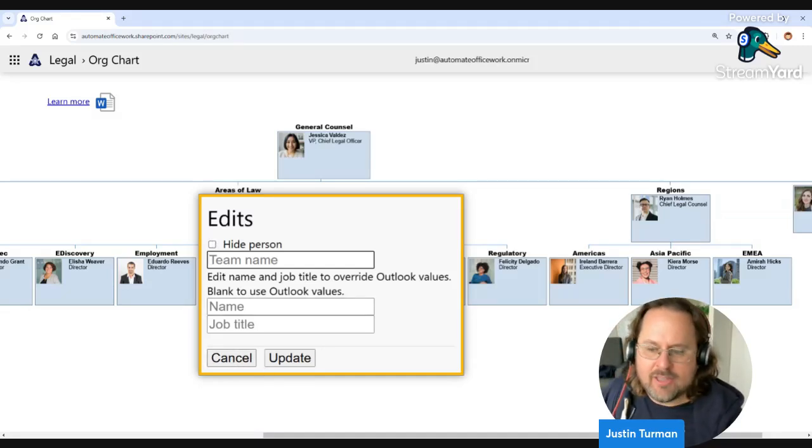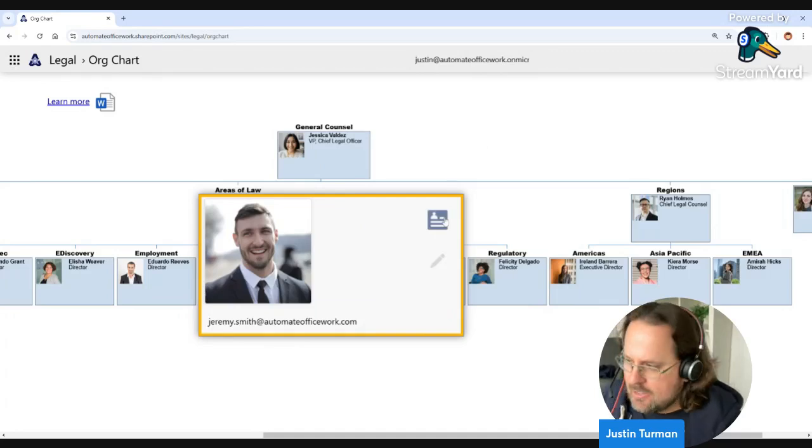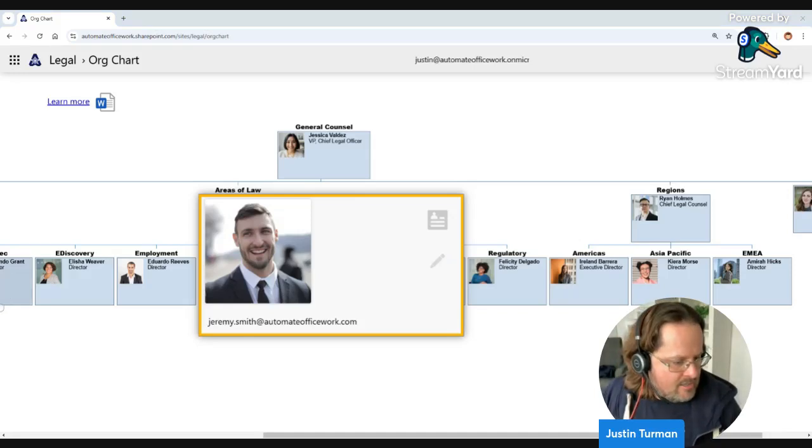Okay, this pencil icon for editing, I make it available to the person themselves, to anybody in the management chain, all the way up to the general counsel if they want to, as well as I do have a list of people who are admins of this org chart tool. So all three of those kinds of people, they can come and edit. So not just everybody can edit somebody else's card. Okay, all right, let's see.